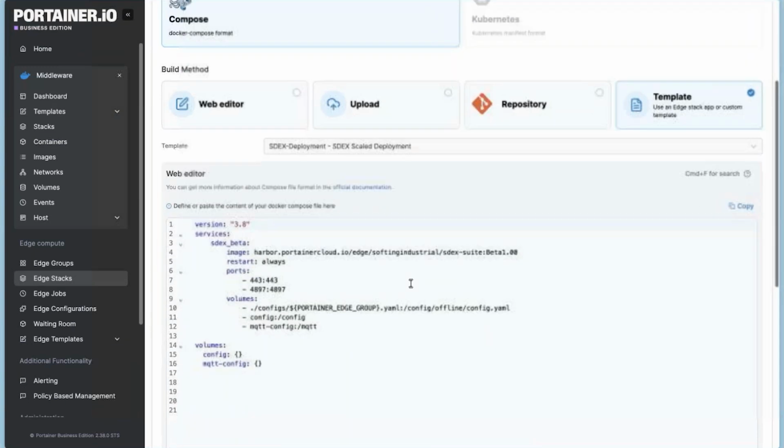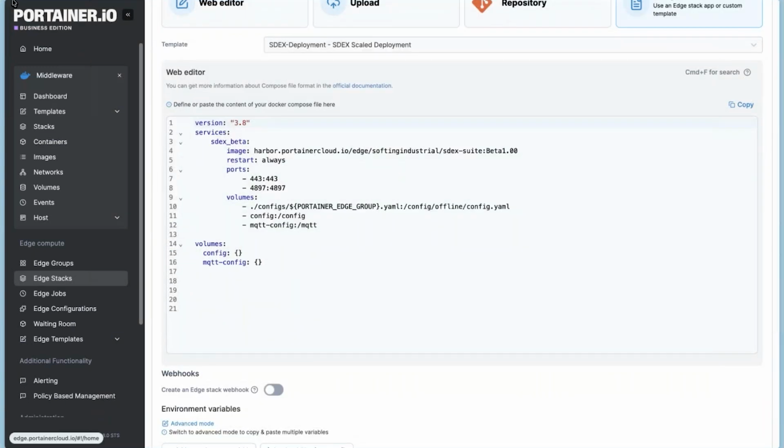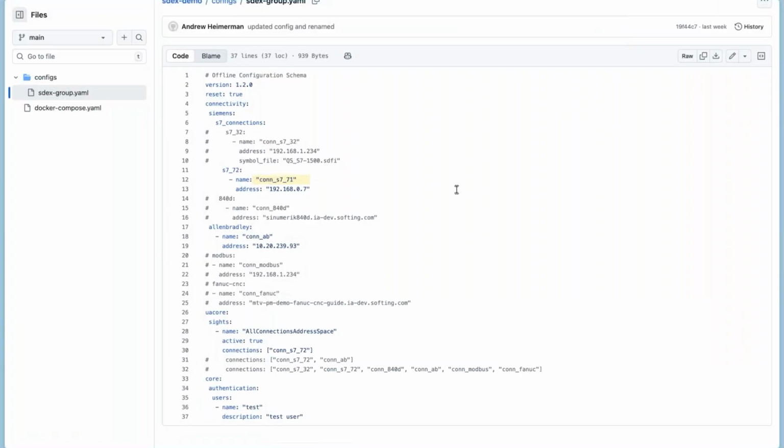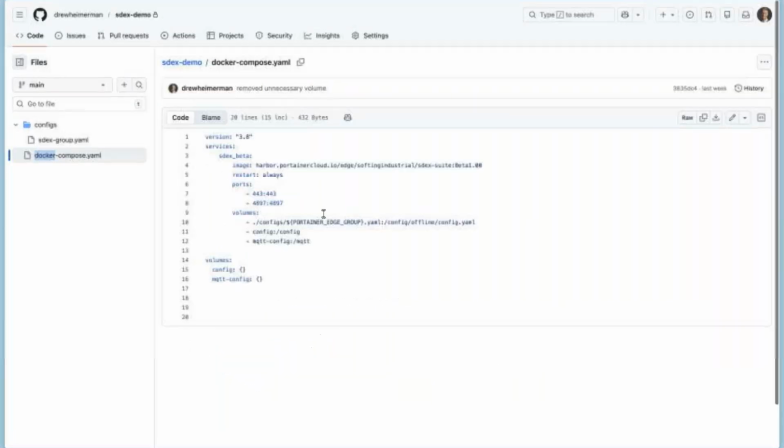All right, and you can see here that it's already populated. Now, if I go out to the repository, just making sure. Okay, we can see it still. You can see here that I have this Docker compose, right? And we have a configuration parameter here. So we're using the edge group name that I created as a way of defining which configuration should be deployed out to those devices.